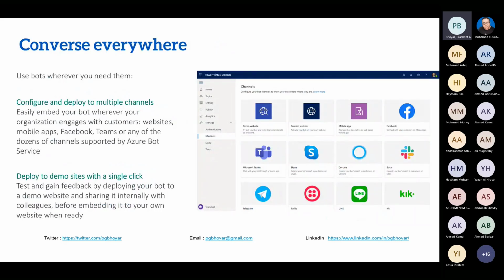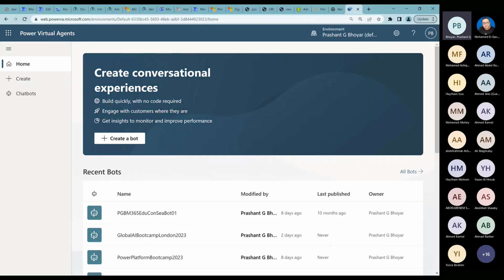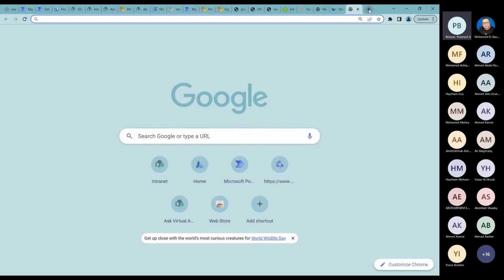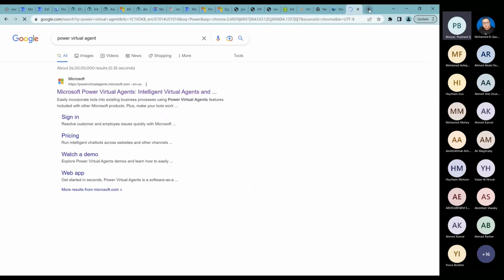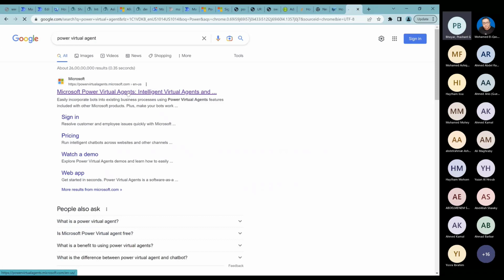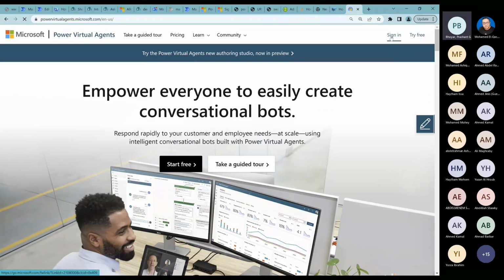And while I'm conducting the demo, if you have any questions or comments, feel free to post those in the chat window. So the easiest way to navigate to Power Virtual Agent is to use your favorite browser and favorite search engine and just search for Power Virtual Agent. And then you can click sign in. And in case you don't have access, you can sign up for a free trial as well. And there is a free version of Power Virtual Agent also available that I will be covering in a few minutes.